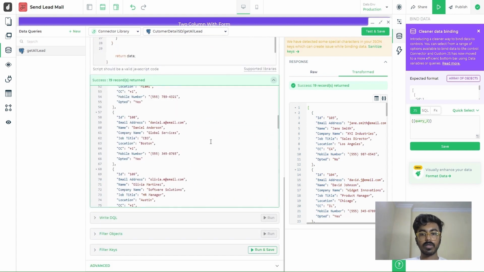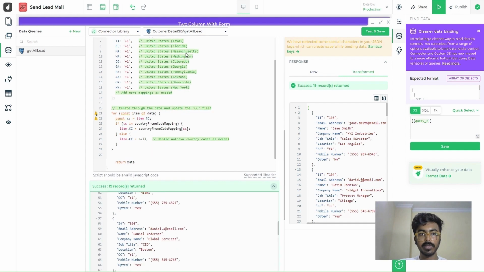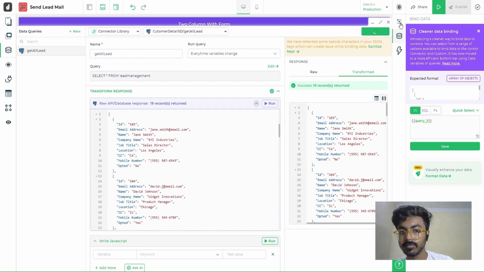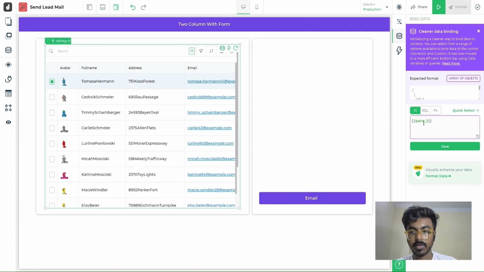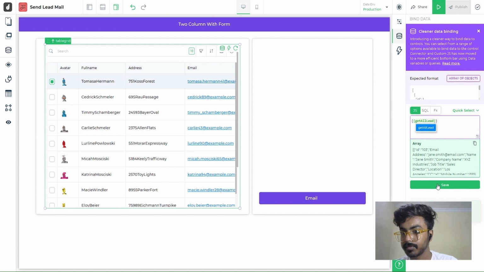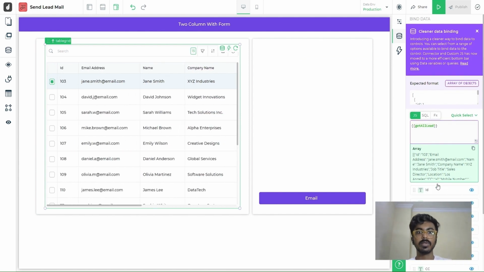Now you can either filter the keys you want, but if you want all the keys, you can just simply click on test and save. Remember the name you are using here. The name is get all lead. Okay, test and save, and select get all lead right here and click on save. Okay, awesome.